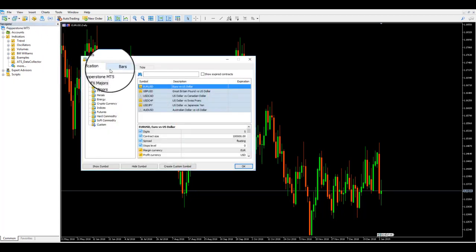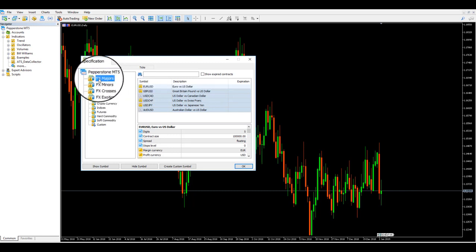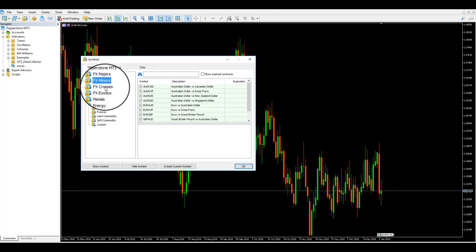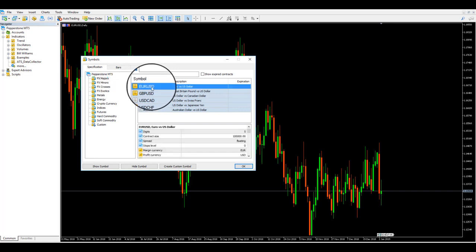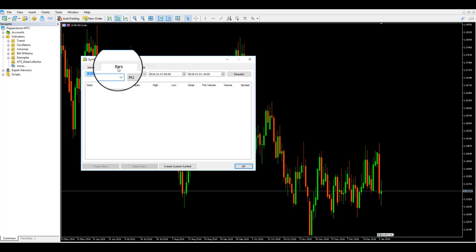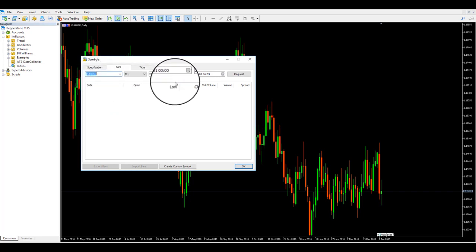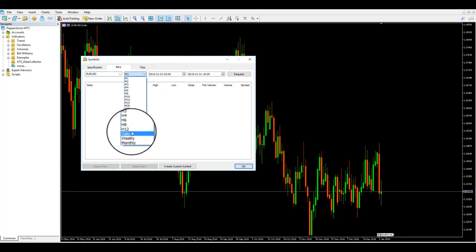That brings you to a Symbols page where you can make a selection of whichever currency you're interested in: Forex, Minors, Crosses, etc. For this exercise, we're going to be opening up the Euro-USD. Clicking on the Euro-USD, and we want to get the bars information, so we click on the Bars tab. Here we can download data of all different types, but we're looking to grab the daily data.